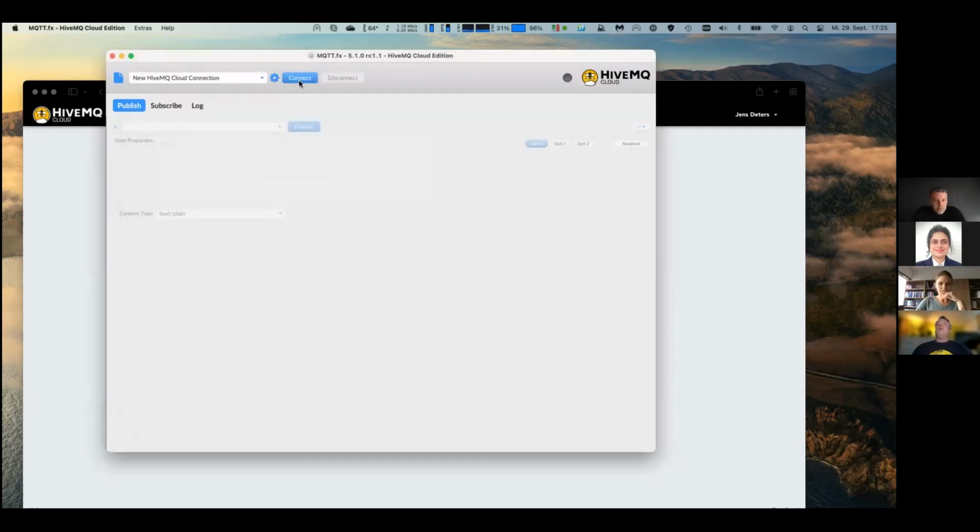So now I'm ready to connect. And now I'm connected to the HiveMQ Cloud. So in the info bar at the top, you see the version which is used to connect is MQTT 5. It's a secured connection, which is shown by the locked lock sign here. And the green bubble shows we are successfully connected to the HiveMQ Cloud.